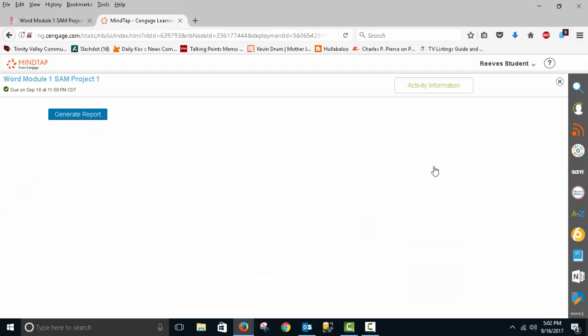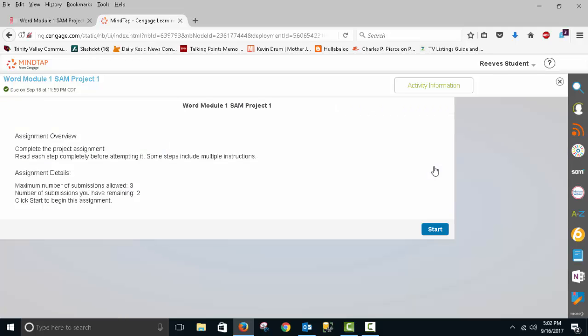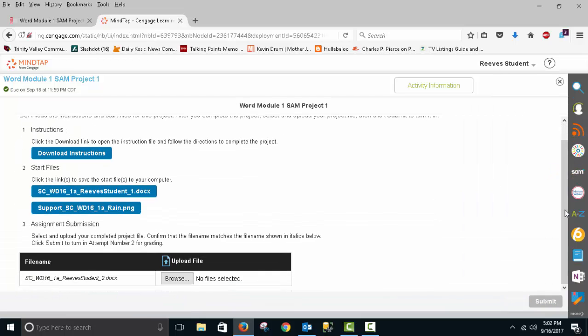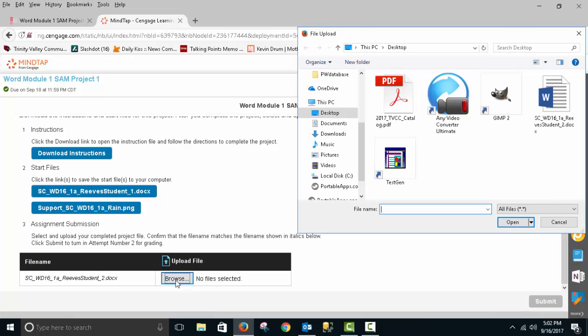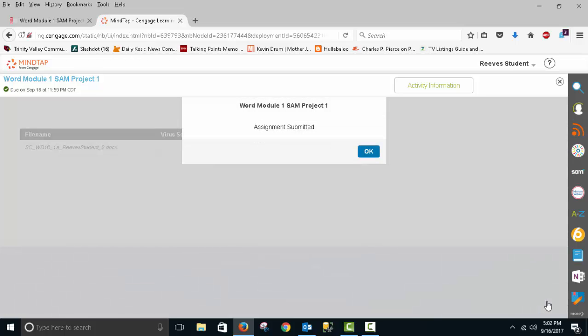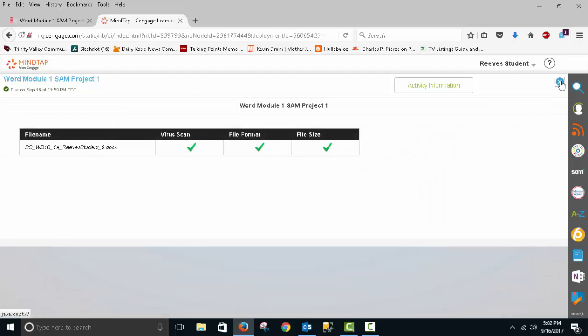I'm going to click Start. I'll have to click Start again. And now I'm going to submit the file again. So I have to browse for it. It's on the desktop. I select it. I click Open. And then I submit it. Okay, it's submitted. I'm going to close this window.